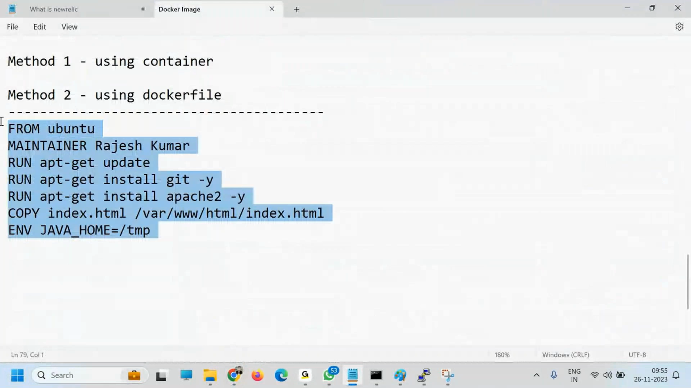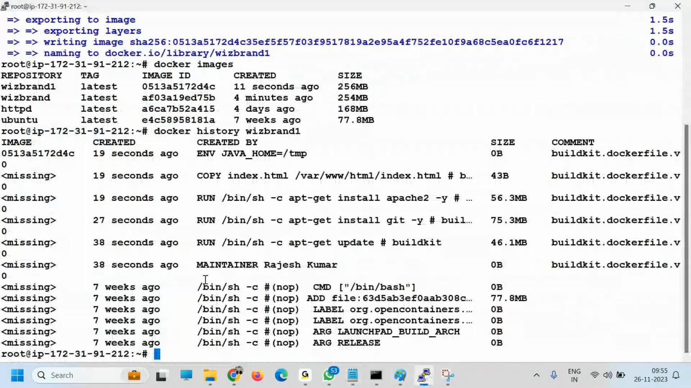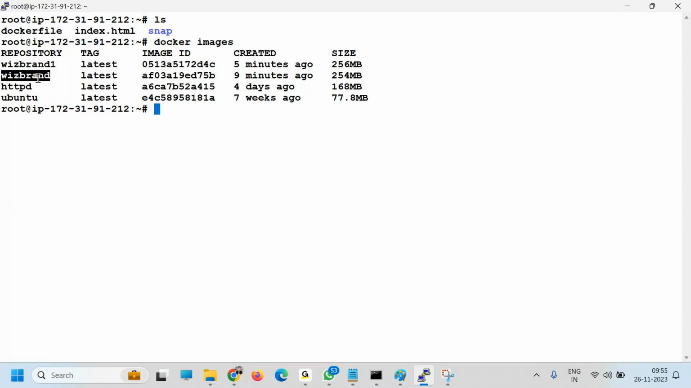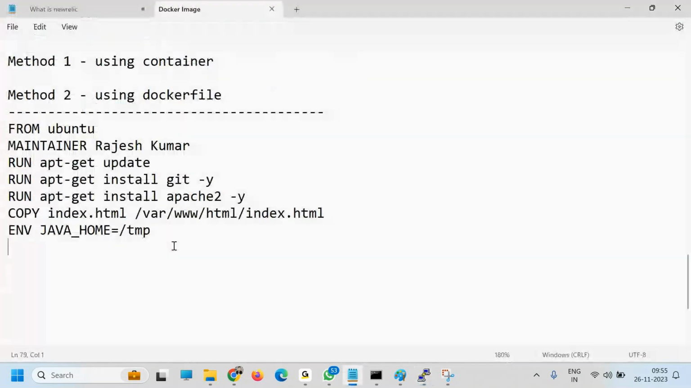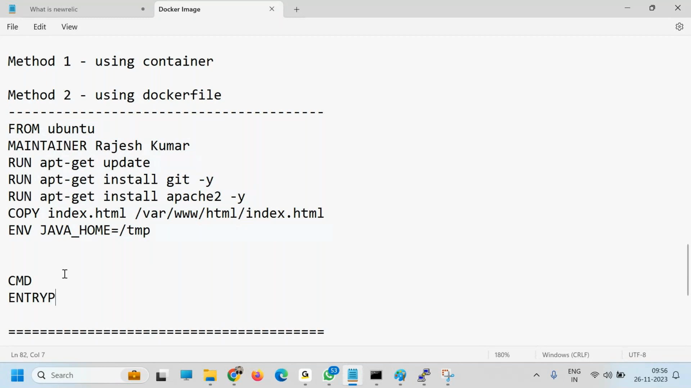Okay, so now we created an image using Dockerfile. Now the question is, how do we share an image? I have created two images, you see here. So how do we share my image with someone else? Before getting into the sharing part, I want to talk about two important things. One is CMD, which is a part of the Dockerfile, and another one is ENTRYPOINT. Let me show you, then I'll talk about it.